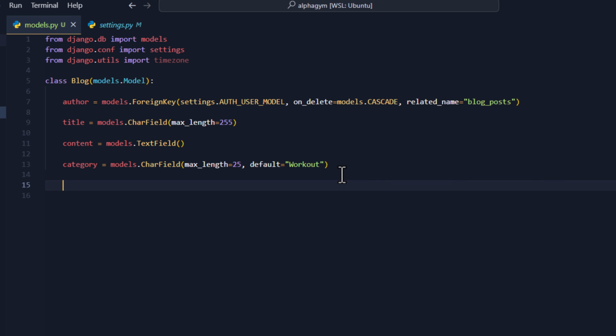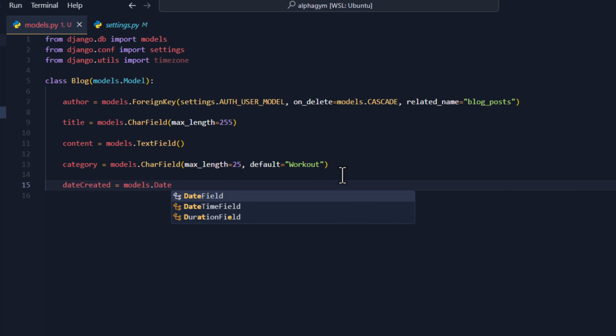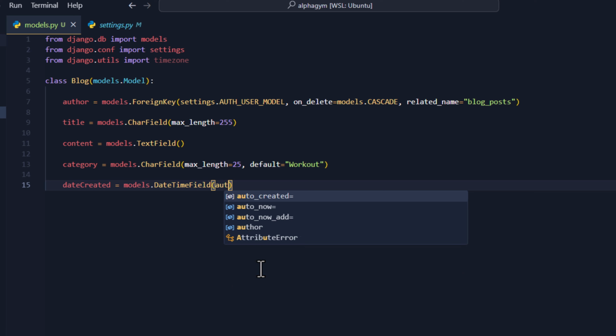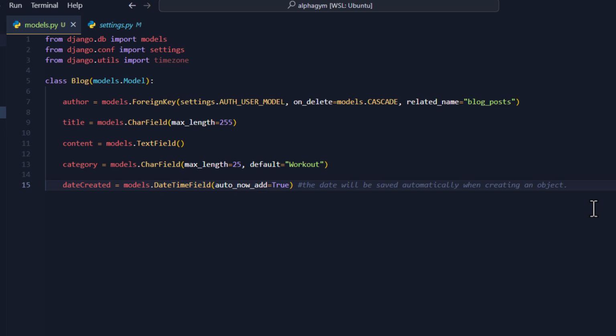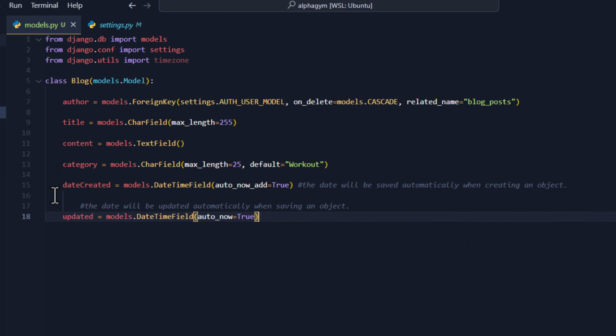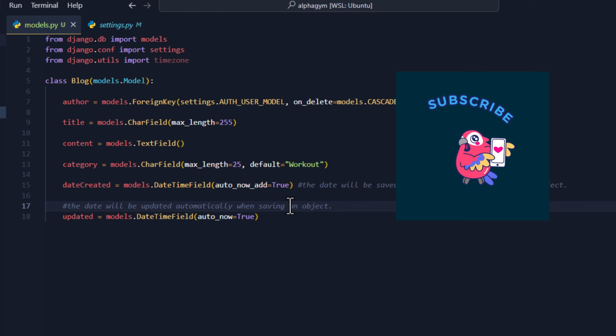After the category, let's have a date created field. So this will be date_created. This will be a DateTimeField, and this will be auto_now_add. We're going to set this to True, and this simply means that the date will be set automatically when creating the object for the first time. This is different from the updated field, which will have auto_now set to True, and this will update the date automatically when saving an object.